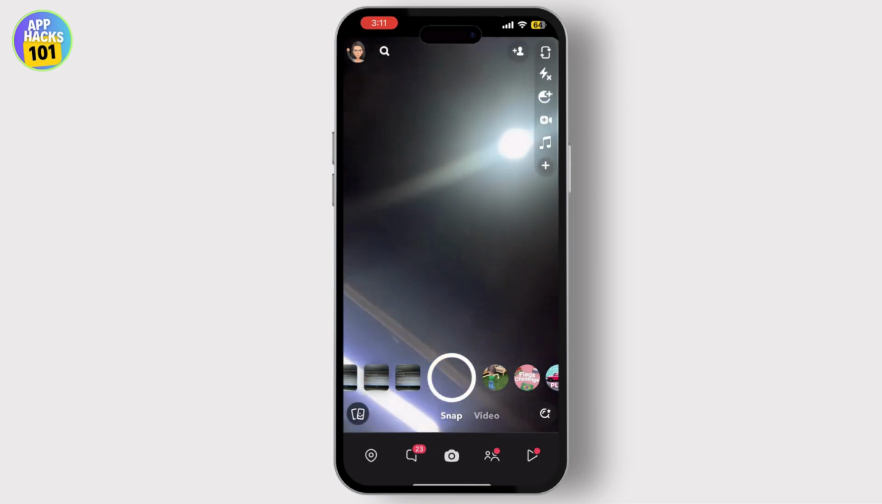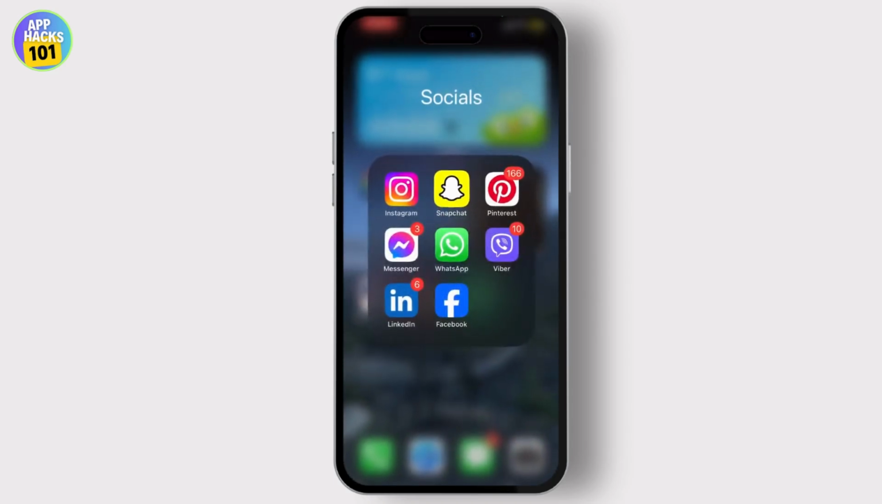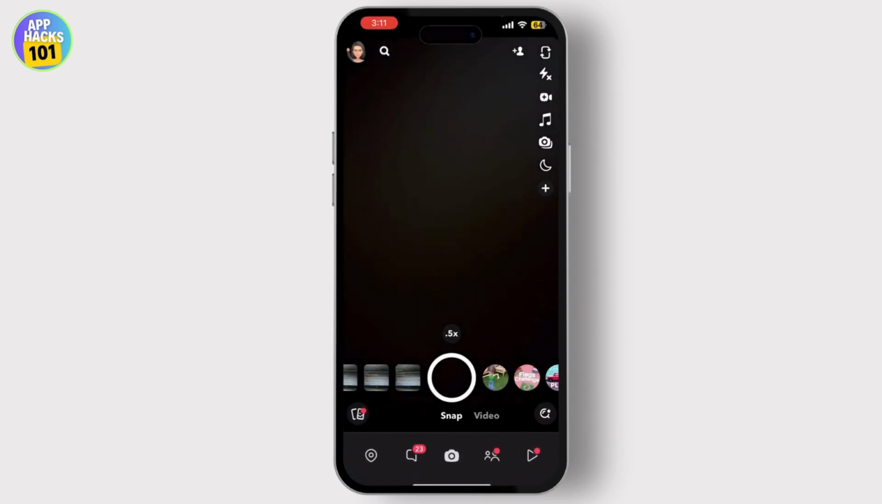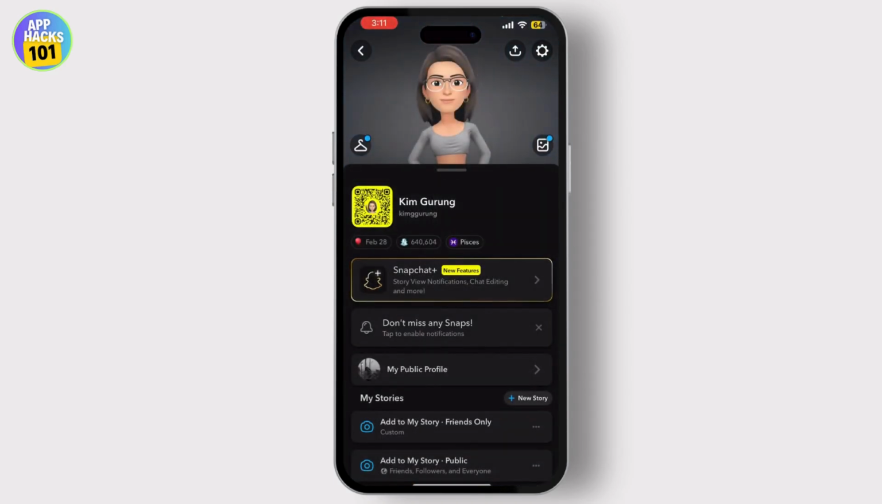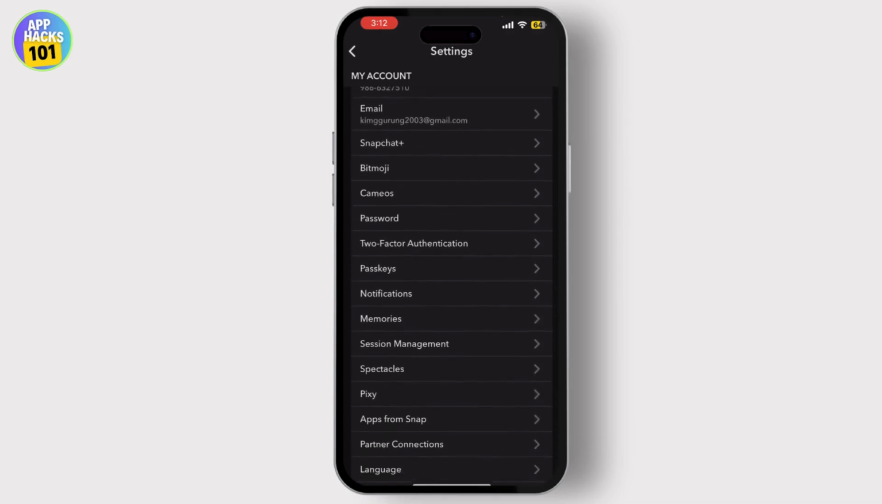If restarting the app didn't work, let's try clearing the Snapchat cache. This can fix many issues. Open Snapchat and tap on your profile in the top left corner. Then tap on the settings icon in the top right corner. Scroll down to account actions.